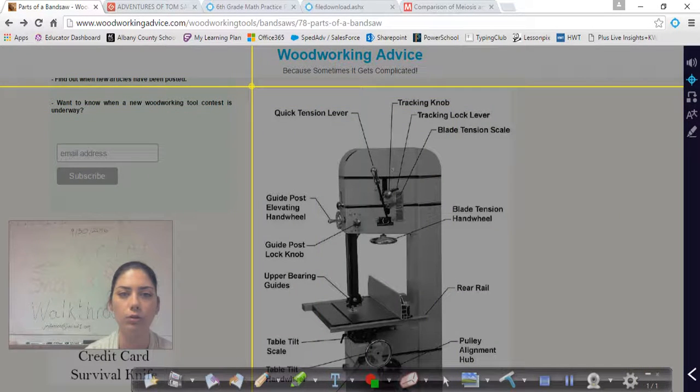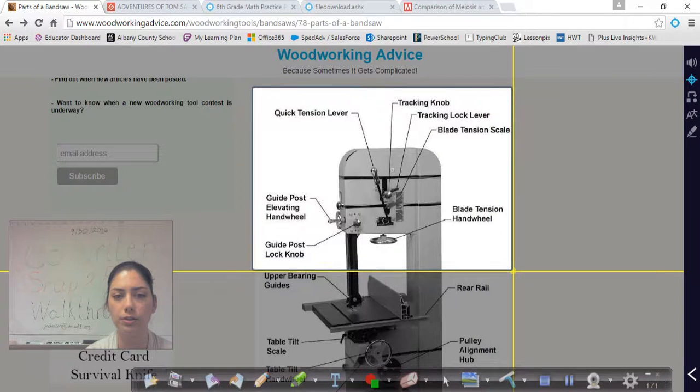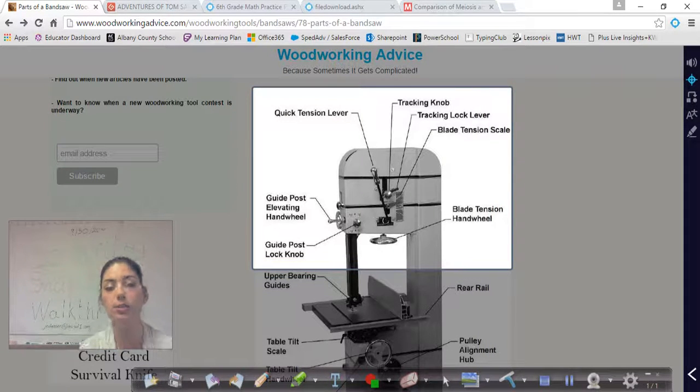Now, if I do this, this is also what not to do. See, it's going to try to process this. And then tracking knob, quick tension lever, tracking lug lathe, blade tension scale, guide post, blade tension, hand wheel, ground pocket point. So you're noticing that it's starting to read the background code here.